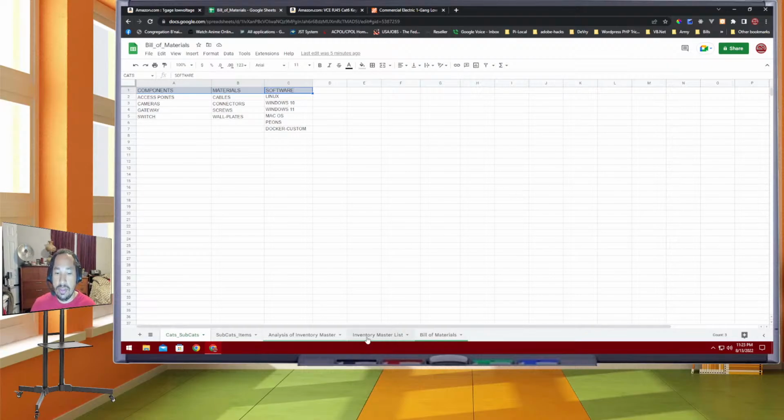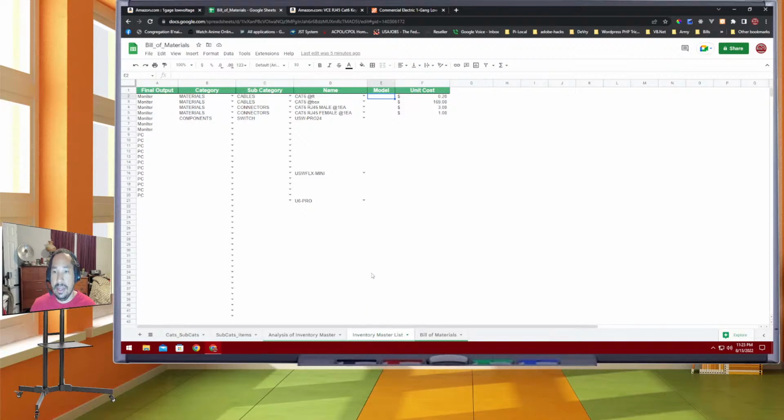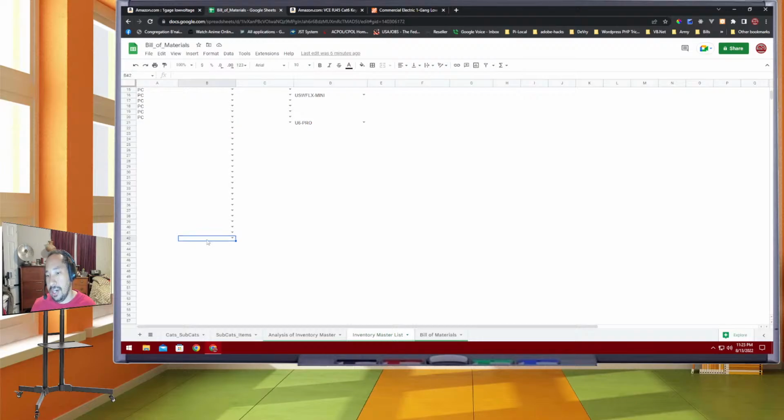So if we come over to our inventory master list, this is where the meat and potatoes of this whole spreadsheet book come together. Those named ranges, the cats, are what these drop downs are populated from under the category column. Each of these has a drop down. Now you see down here past row 42 and row 43, there's none there, because we have not gone in and added a data validation to generate the drop down.